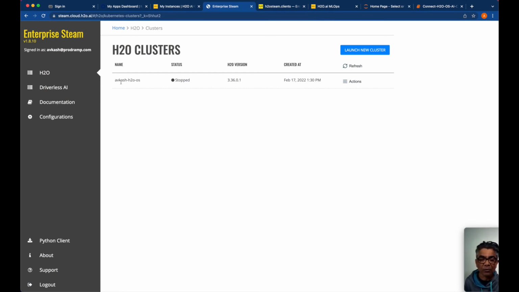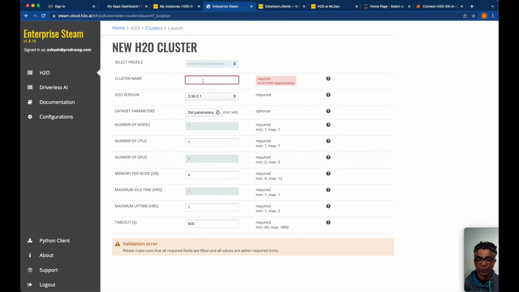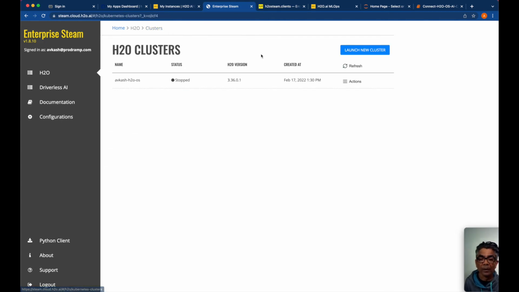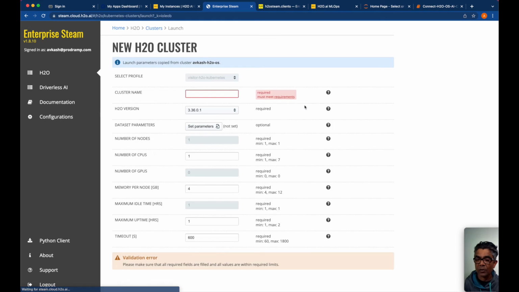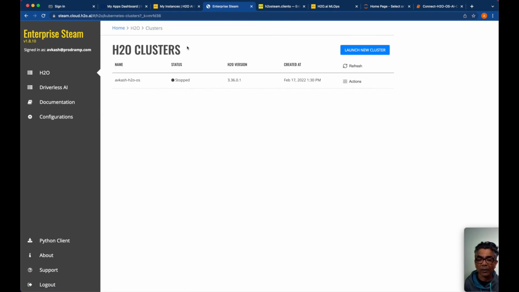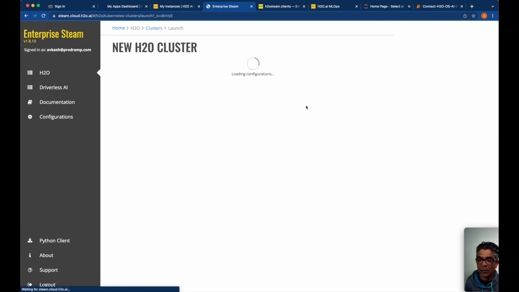My objective is to restart my previously created H2O cluster. If I want to create a new H2O open source cluster, you can enter the cluster name here, set the parameters you want, and you would be able to create a new cluster. Let me see here, and say launch copy. So that is not my intention. This is stop, terminate, detail, events. So I do not have a way to start the H2O open source instance. So I could do a launch copy.